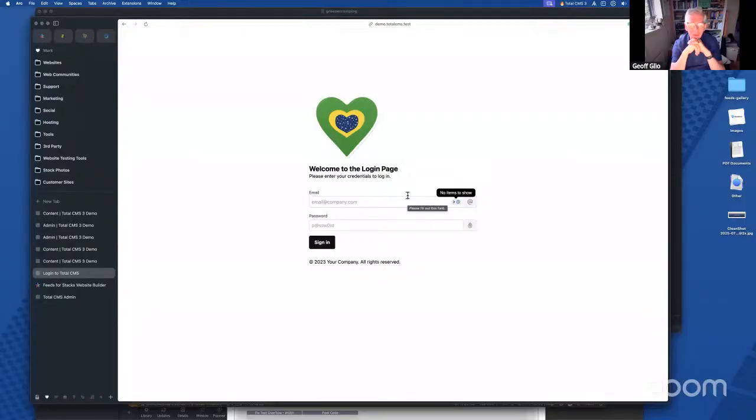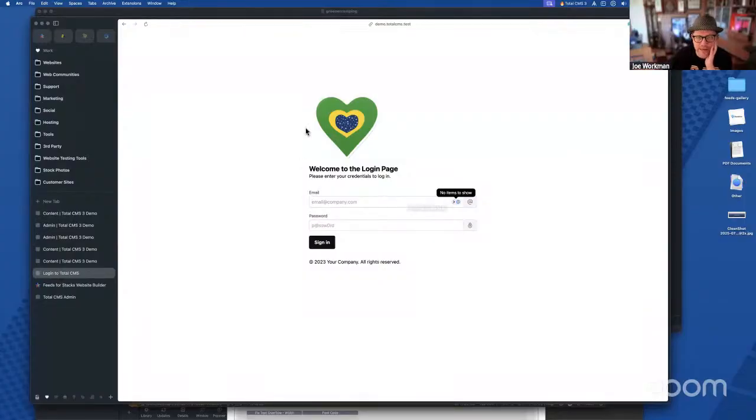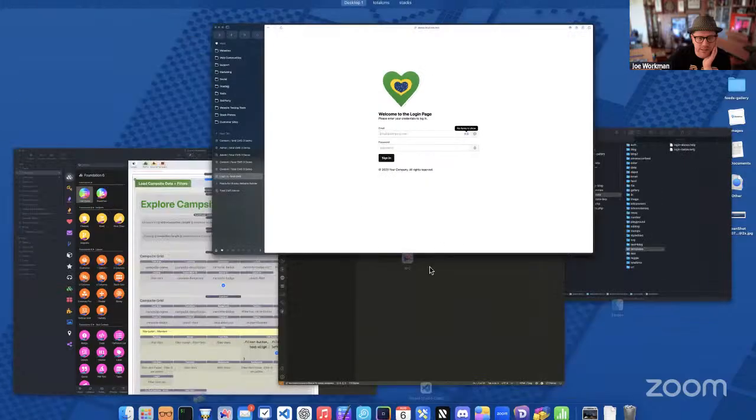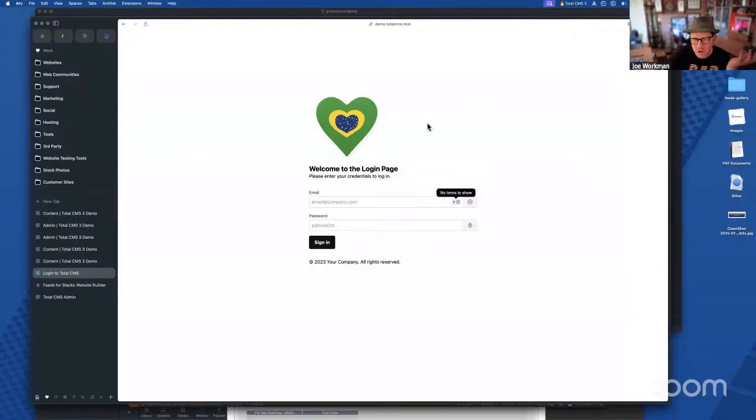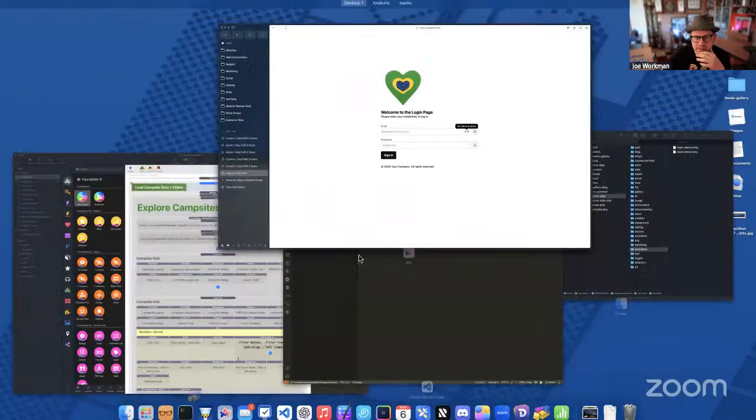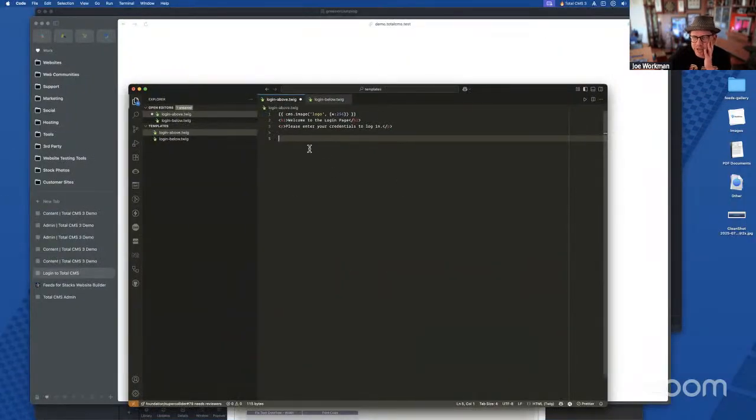Great. Now, if you wanted to style this and have some CSS, you could put style tags into here, and you would put the CSS into the page. If you wanted to center this logo or something like that, you could do that. You would just have to have the CSS right in here on the page.